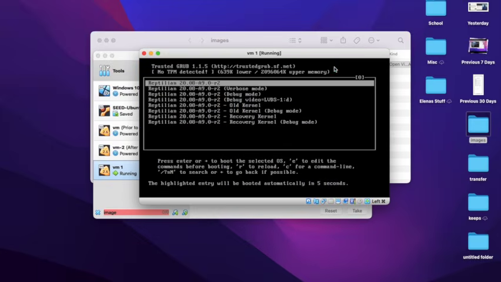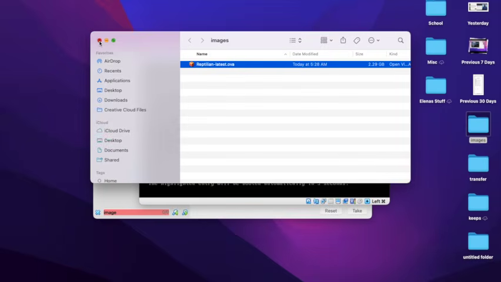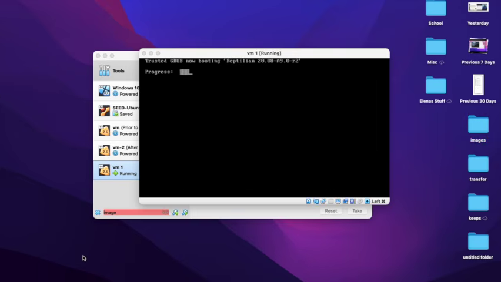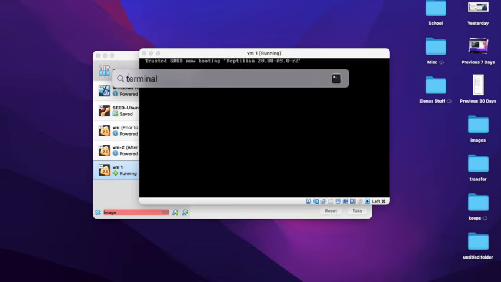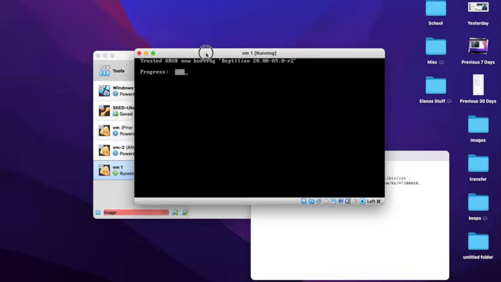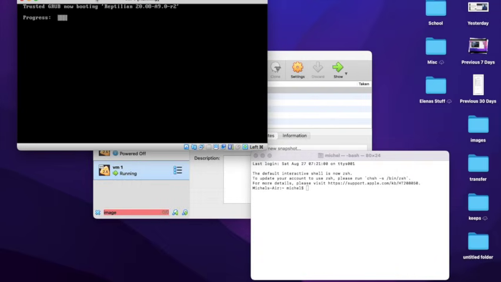And while that's going, I'm going to go ahead and close out this images folder. Just remember to keep the image there. We don't have to keep the actual folder open. And I'm going to go ahead and open up a terminal window. And this could take a couple moments for it to load up.